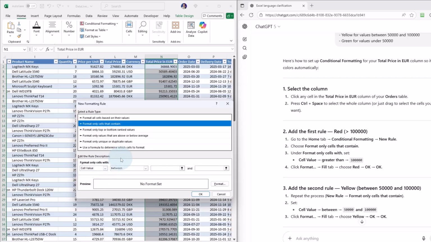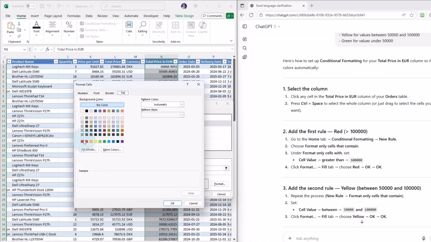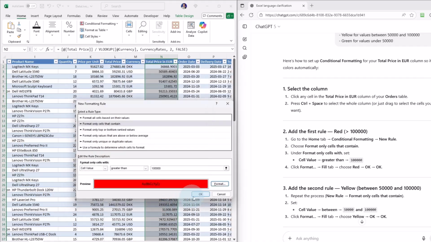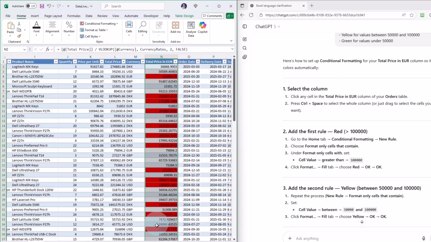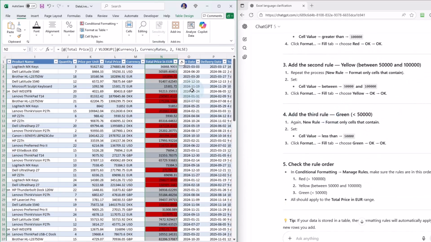Under Format only cells with, I choose greater than. Then I should choose 100,000. Then it says I should click Format, Fill, choose red, choose OK, and choose OK. That's it. I could add the two other ones here.